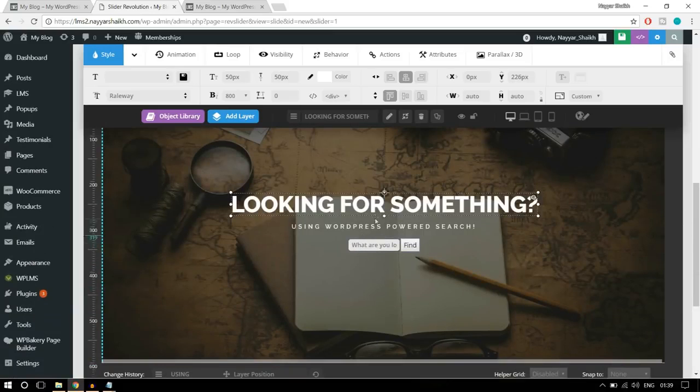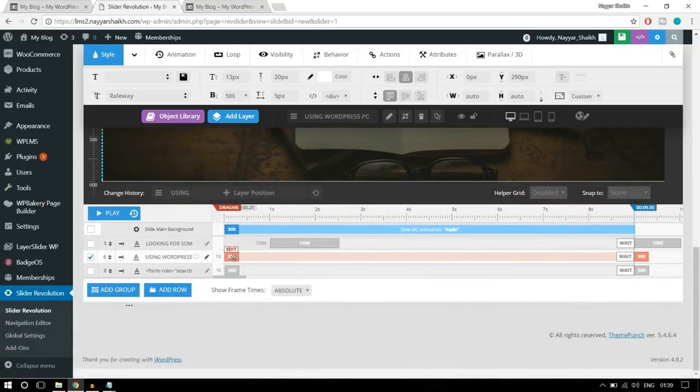Now the second thing, which is this one, using WordPress powered search. Now we have to select this and we have to decide the timing. So again, I'll hover over here and click on this edit button. Now I want this one to start a little bit late. So I'll select 1500 milliseconds, which is 1.5 seconds, and duration should be same, 1.5 seconds. So again 1500 milliseconds, and end time will be same, which is 1 second.